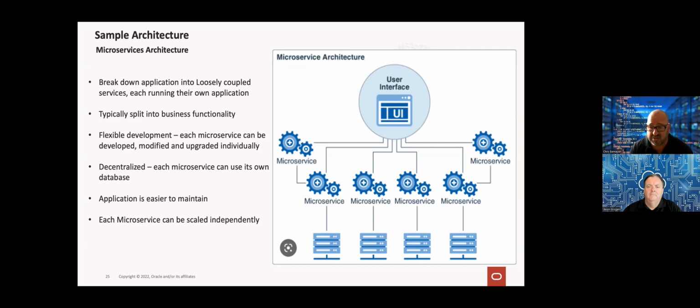It can be decentralized, so each microservice is running its own database or using its own database. I guess it would depend on how you architect and develop your microservice. It is easy to maintain, but it can be more difficult as well.